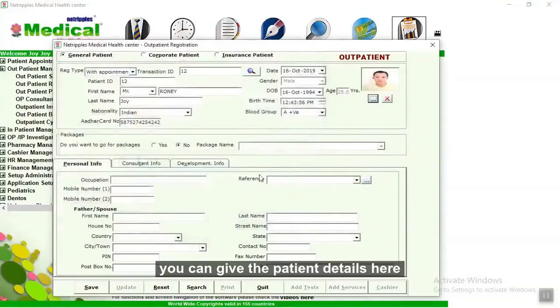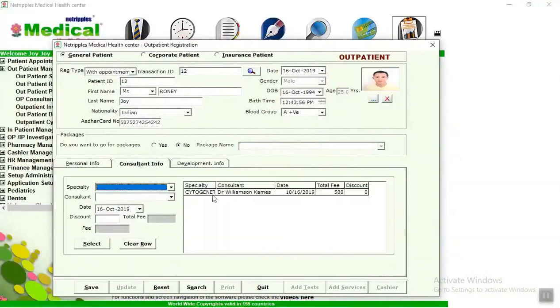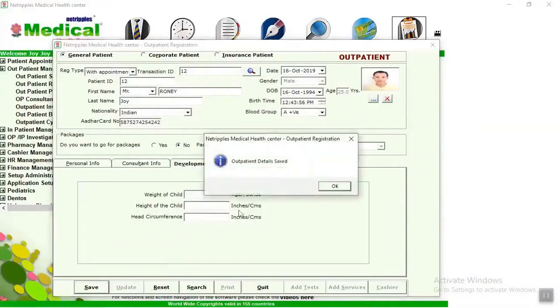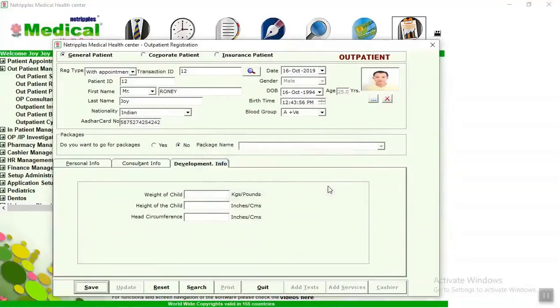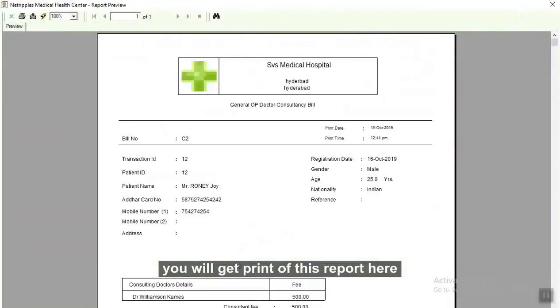You can give the patient details here. You can add the patient image also. Give the personal information, consulting information and development information and save it. Details are saved. You will get a print of this report here.